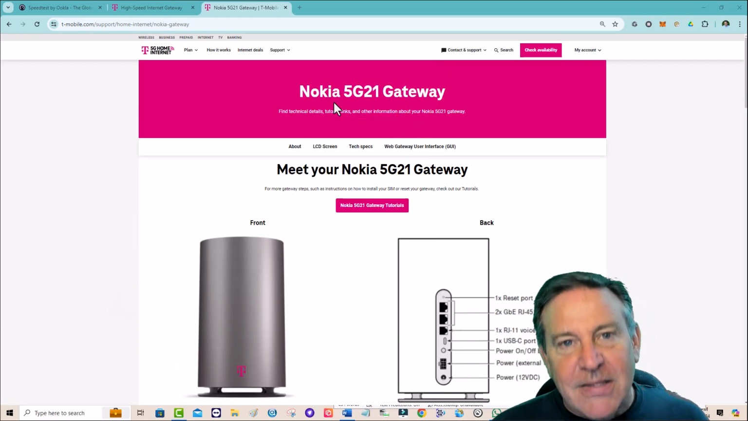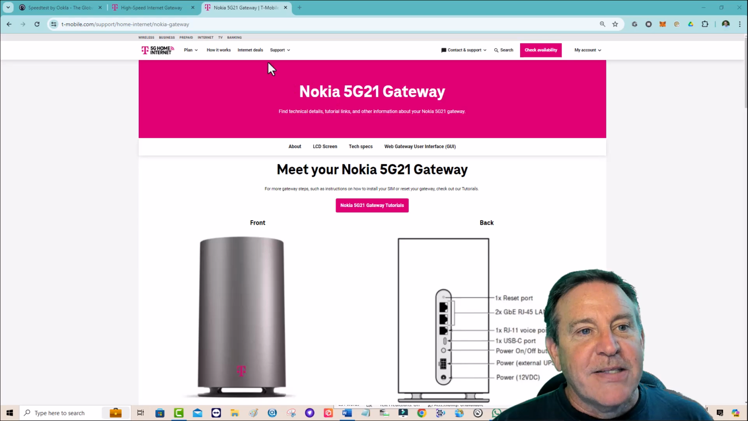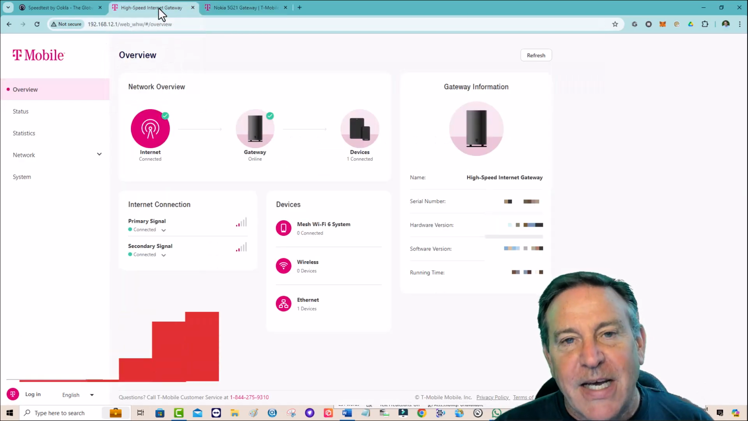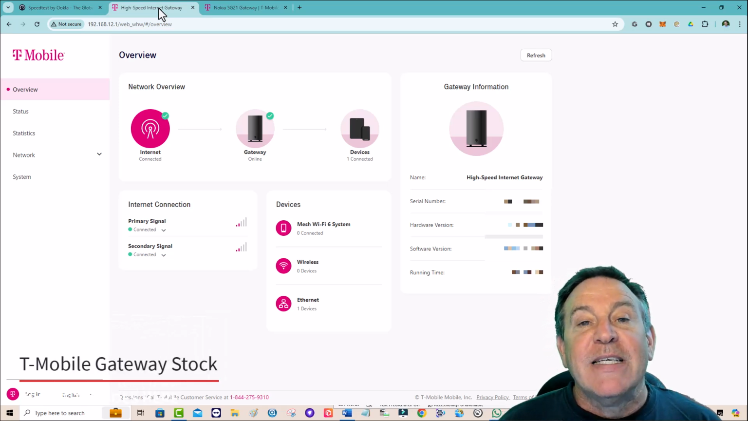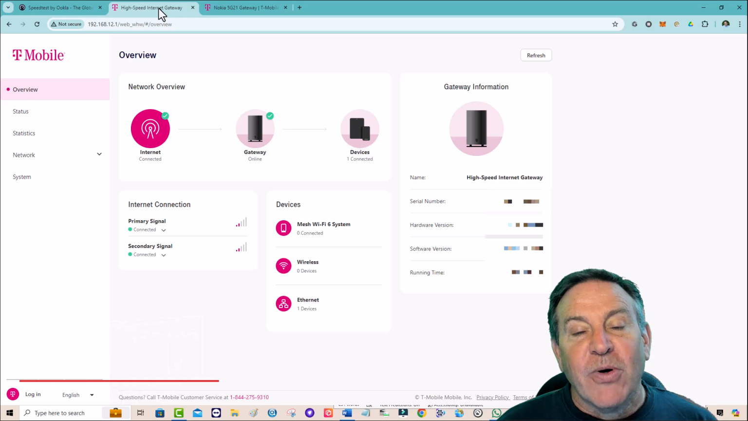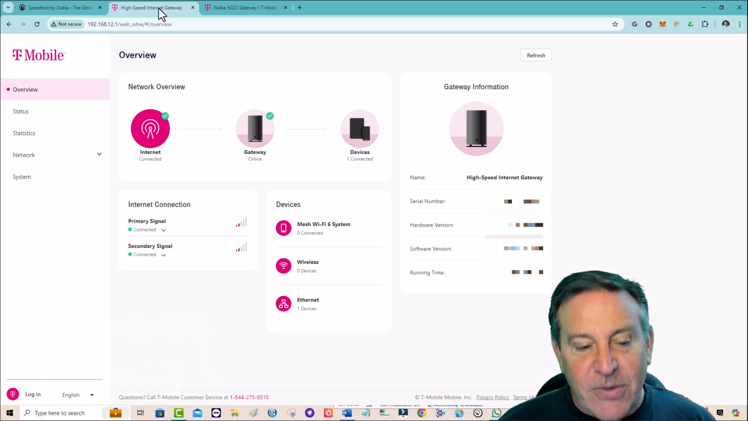So baseline, here we go. We're going to test out this Nokia gateway. You can type in 192.168.12.1. If you have a different gateway by T-Mobile, I have other videos on how to use a program called Hint on your Android phone to get the same data.